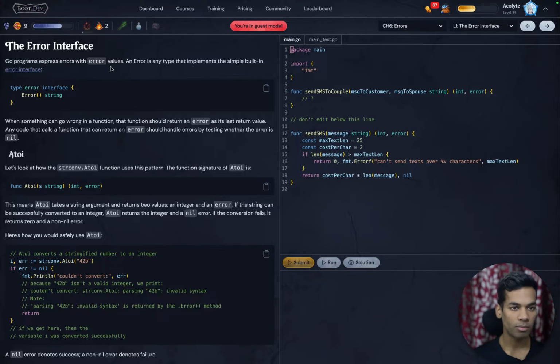Go programs express errors with error values. Okay, error is an interface. Okay, makes sense. An error is any type that implements the simple built-in error interface, which has a method called Error that returns a string.